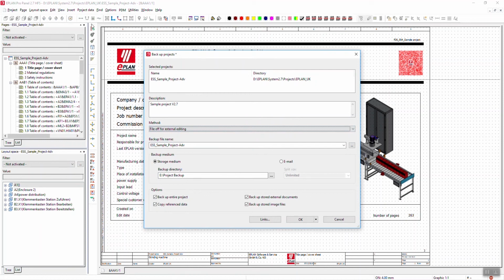My normal data is normally on a D drive. I'm going to file this one away onto my E drive, which is where my project backup is actually going to go. So the scenario for today is I'm going to take this project on the server, the D drive. I'm going to leave a read-only copy, but on my E drive, I will leave a backed up copy that I can take away and work with.